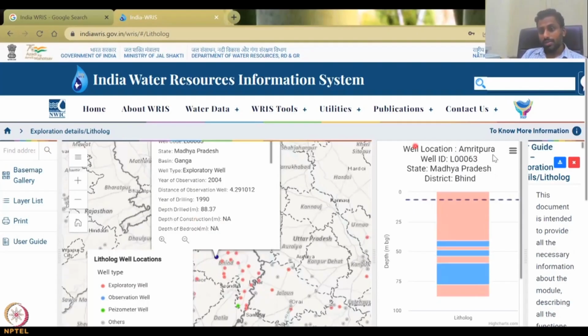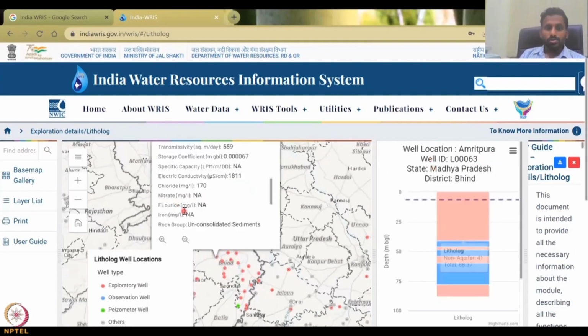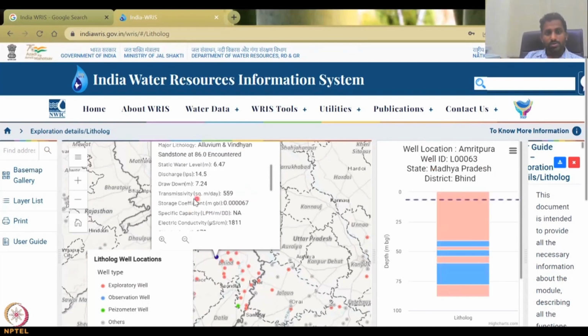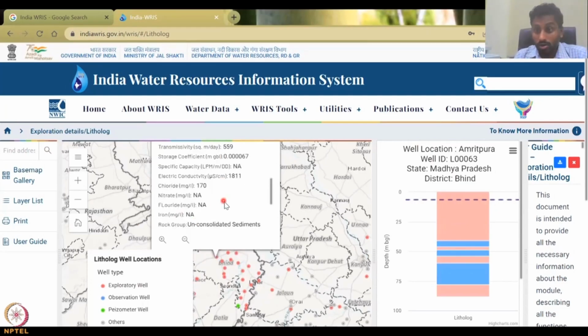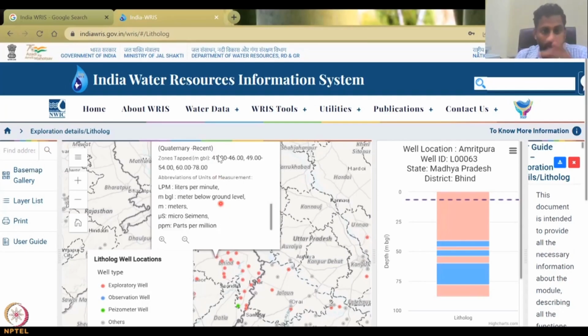Now you can see it's Amitpura 006, Madhya Pradesh, district Bind. So don't waste too much time on it, but some parameters are given. Look at this one. Transmissivity is given, storage coefficient is given. These were not available in the previous log. So depending on the log and which year they took it, there will be some more data. You have electrical conductivity, water quality is there, what type of material, etc.